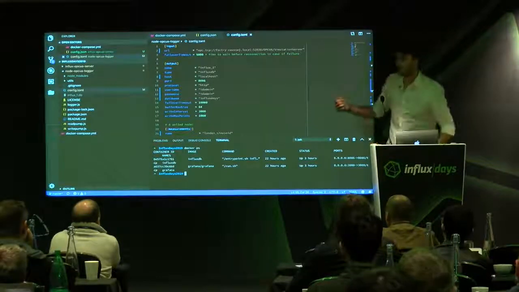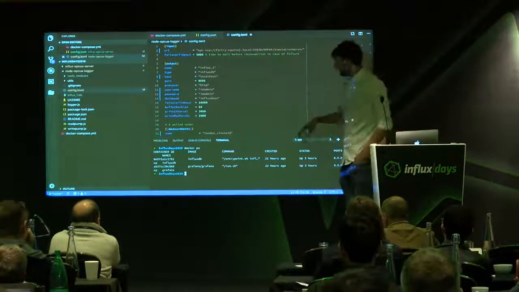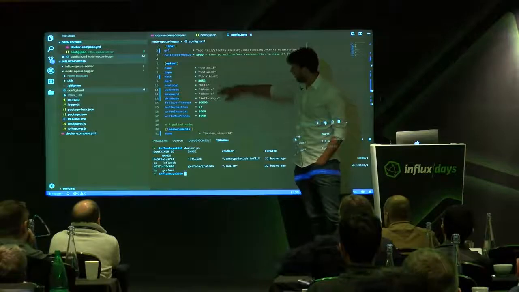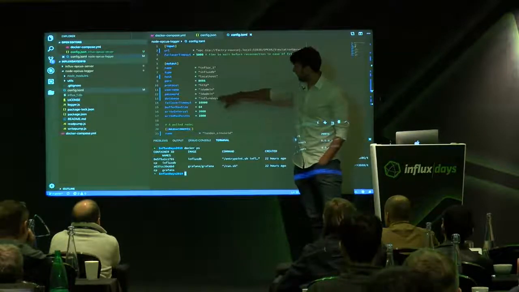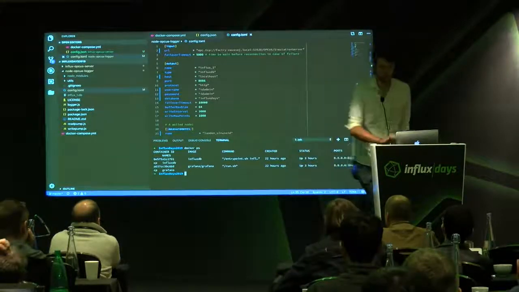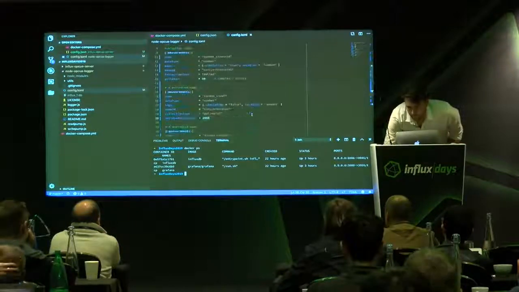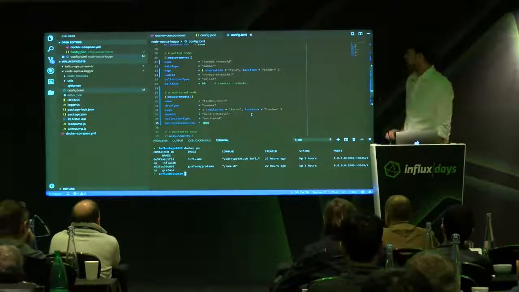There we go. So I have an InfluxDB and a Grafana running. I'm running this one on localhost. I have a username, password, a database, that kind of stuff. And then lastly, you need to configure which data you need collected.